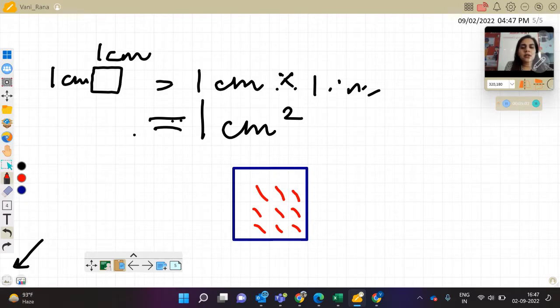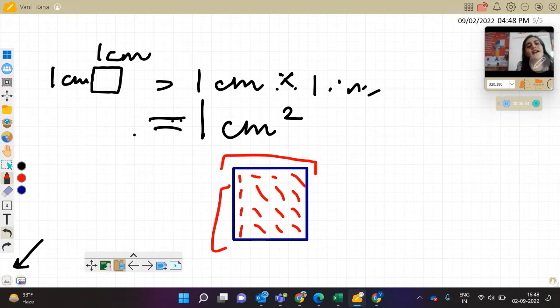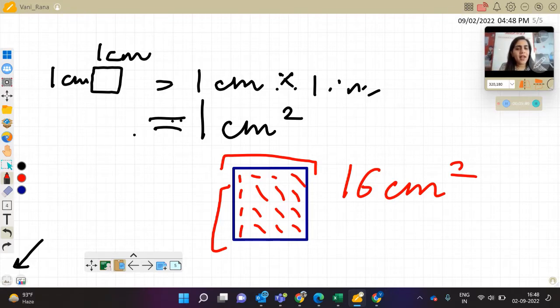But what about the ones on this side here and here? Since more than 50% of each unit is covered inside the closed figure, we will be counting those ones as well to calculate the entire area. So I will be counting these two now. So this was 9, 10, 11, 12, 13, 14, 15, 16. So my total area of this figure comes out to be 16 centimeter square. This was super easy, right?